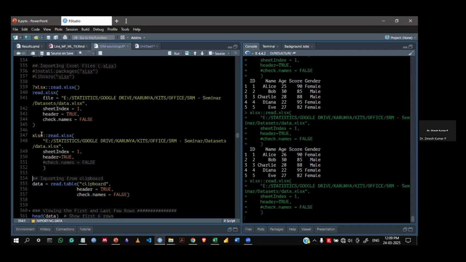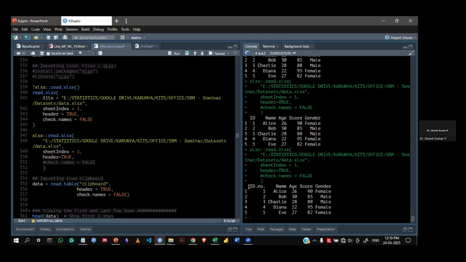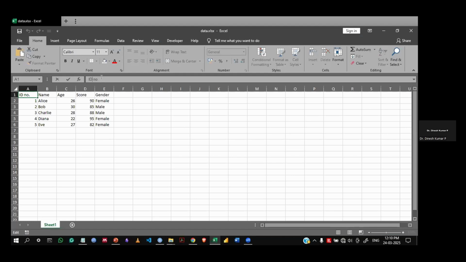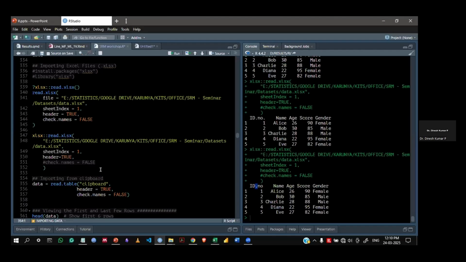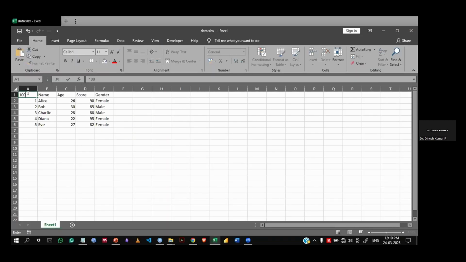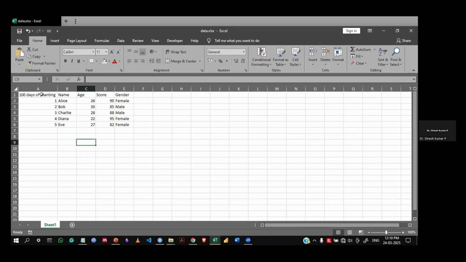If you try it, see what happened. Instead, they have put a dot. This is fine, but sometimes, for example, in this case, it is replacing it. Okay, fine. Take 100 days of planting. This is a variable name which we generally use in agriculture. Yes, this is the name.